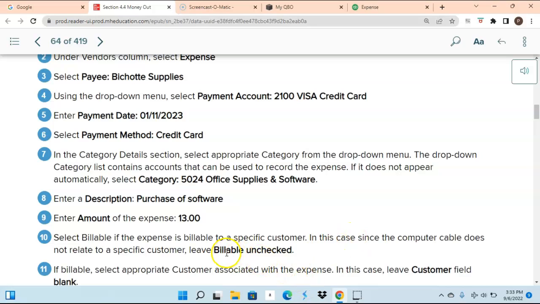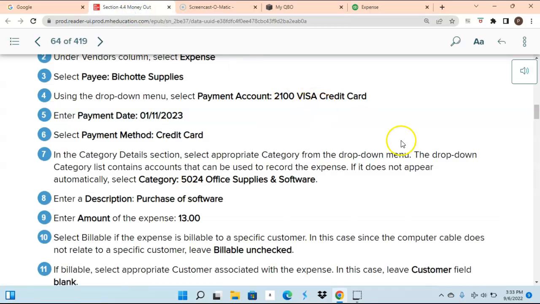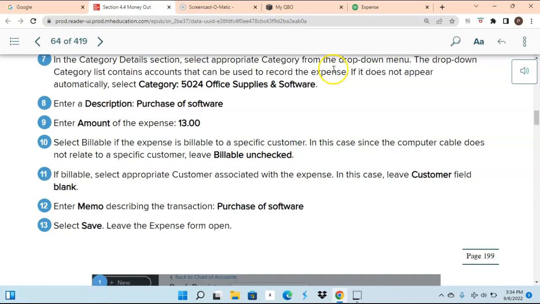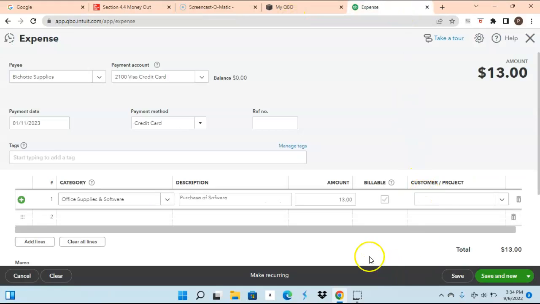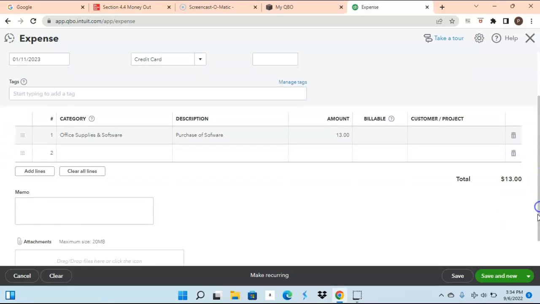If it says billable is checked, which mine is, they told us to uncheck that box. I'll uncheck the billable box. We'll leave the customer blank. In the memo section, we'll just type in purchase of software. So again, leave the customer blank. In the memo section, which is down here, we'll type in purchase of software.